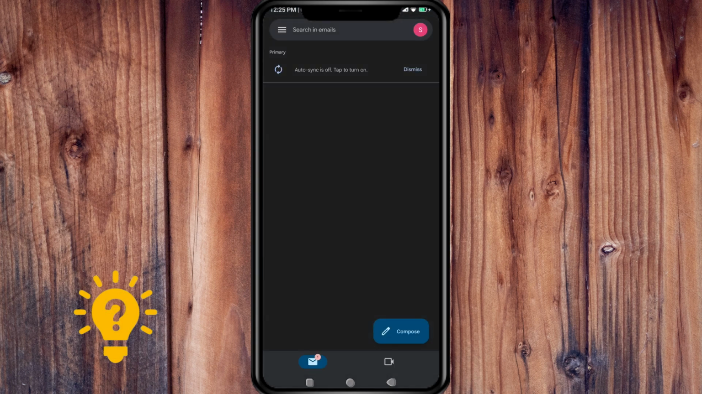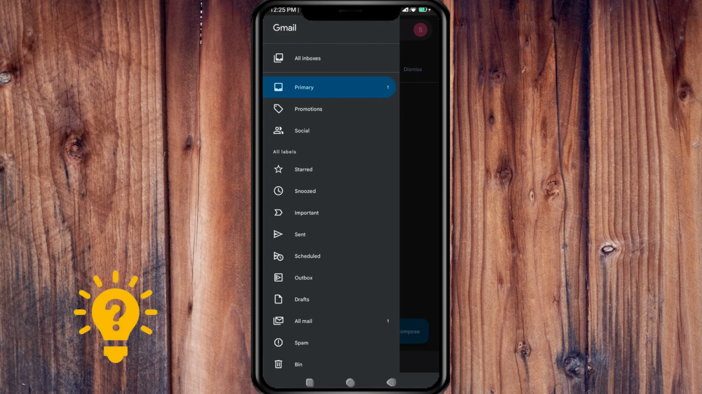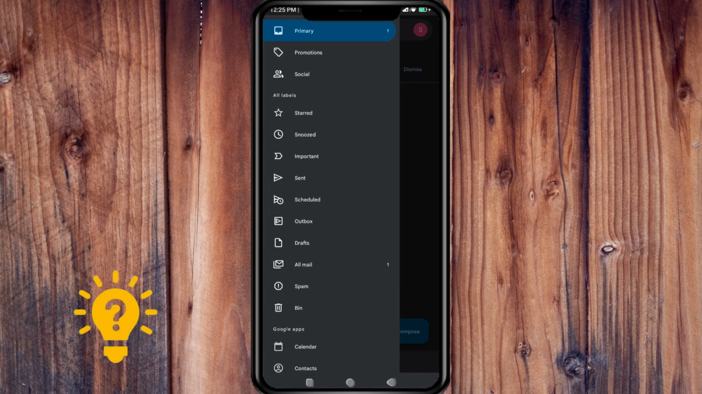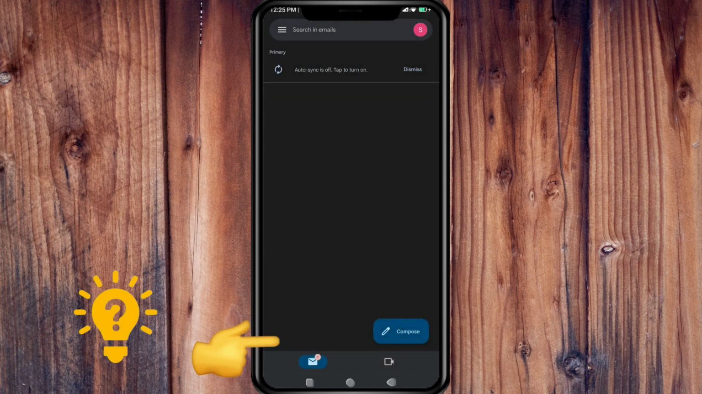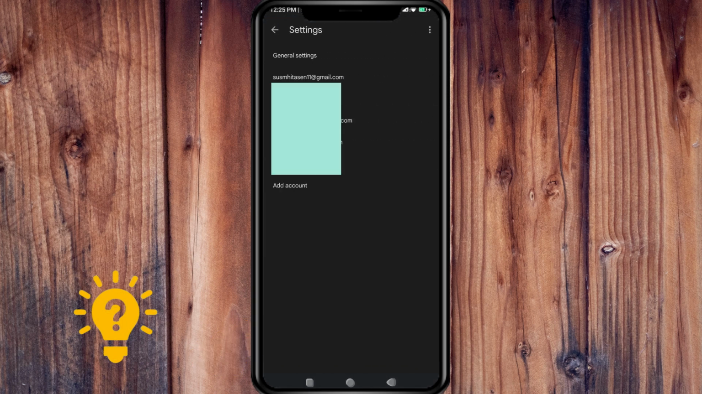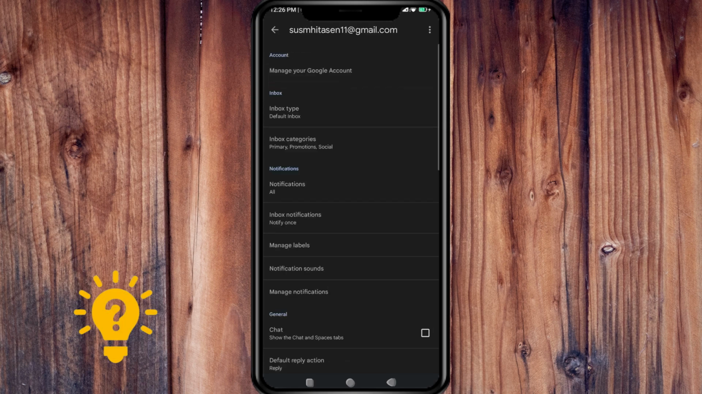Then tap on the three horizontal lines in the top left corner of the screen to open the menu. Then scroll down and tap on settings. Now tap on the email address you want to delete. Then tap on manage your Google account.